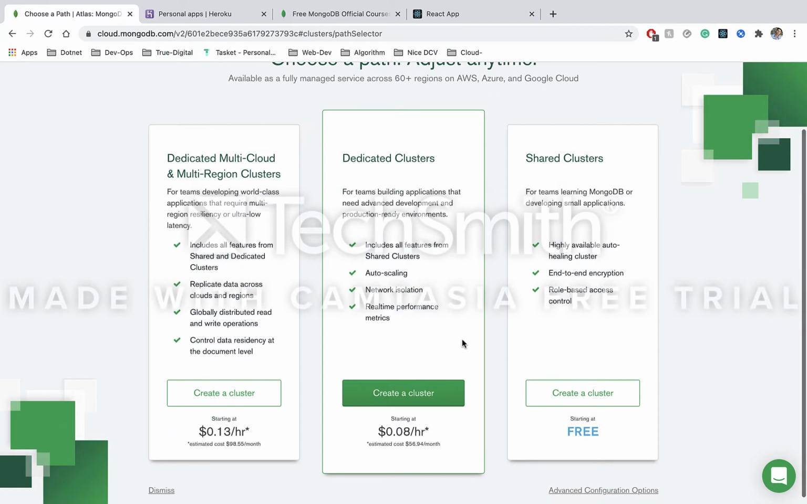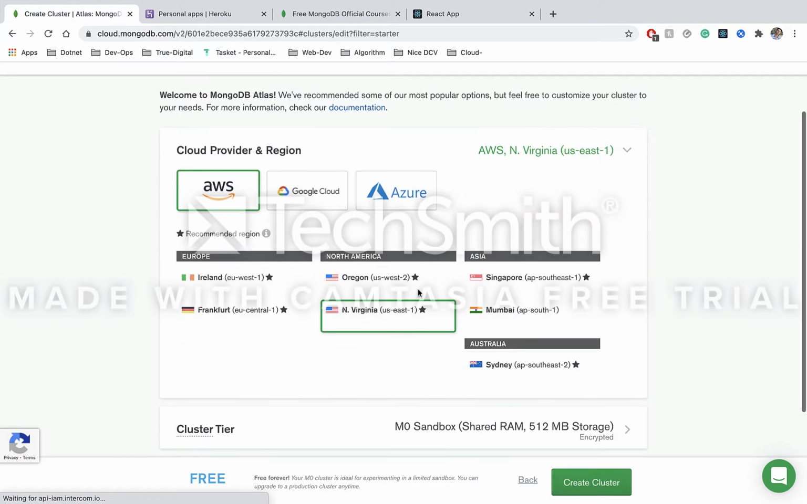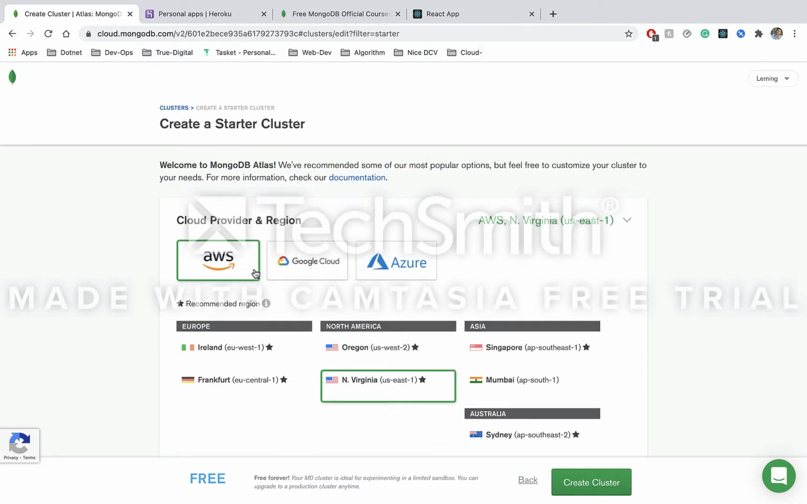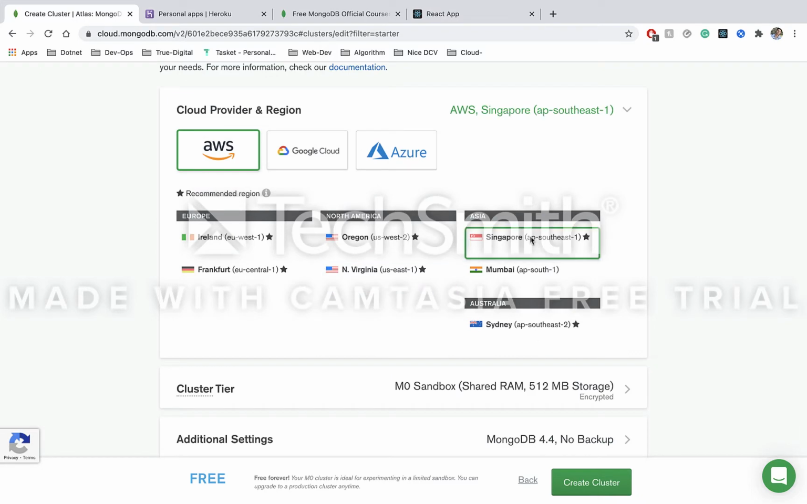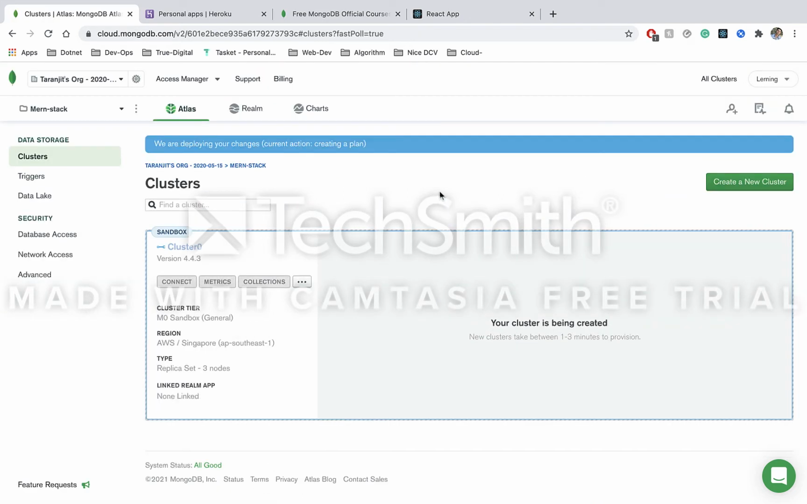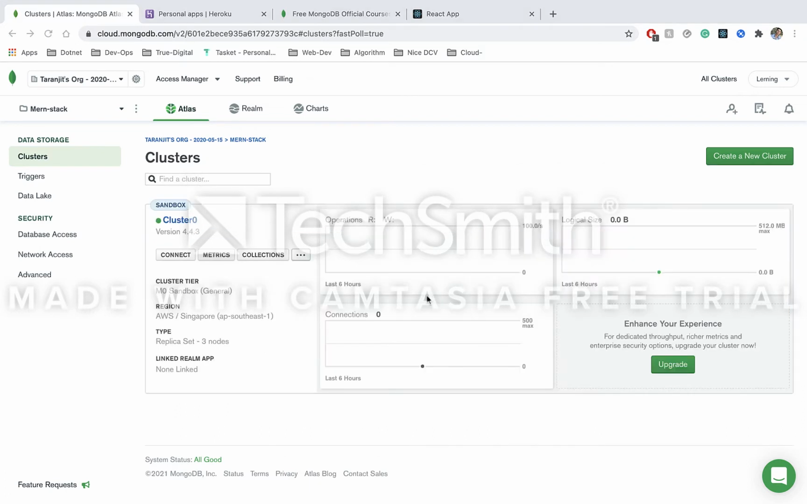Create a cluster and create a free one, because it's a tutorial. You can choose your services. I'm going to go with AWS because it's fine, and Singapore because it's nearest to me. Just click create. Now this in the background will allocate some storage and do a lot of other things, setting up all that stuff. It might take a while. Okay, it's done.